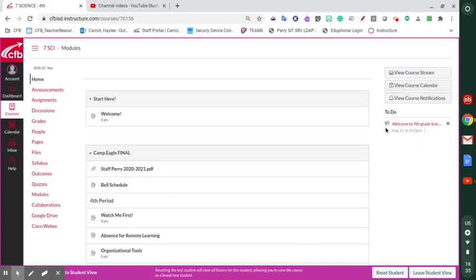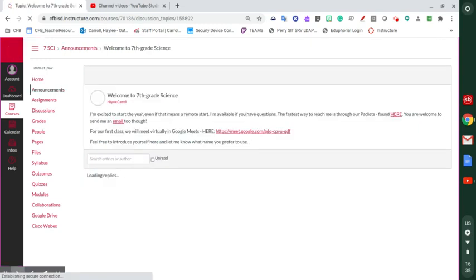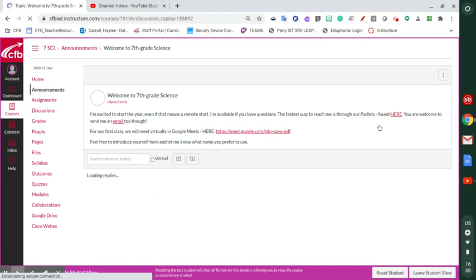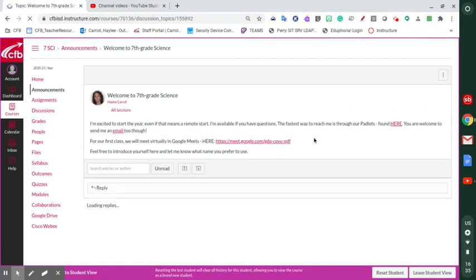And then here with this little megaphone, we have announcements. So when you click on those announcements, it will open it up to where you can see all the information. Now I have duplicated information that I also put in the welcome section, just to show you that information can be housed in many different locations within a class.